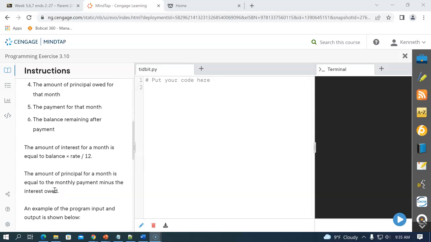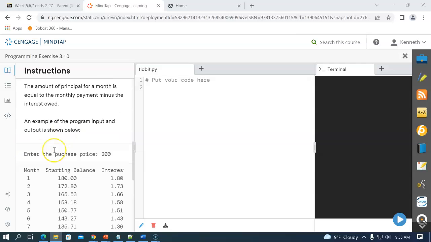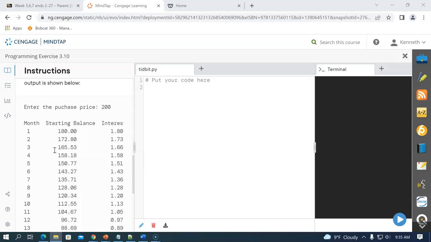All right, so they give us some other information here, and they say, the amount of interest for a month is equal to balance times rate divided by 12. So in other words, 1 month's interest. So it's a simple interest loan. The amount of principal for a month is equal to the monthly payment minus the interest owed. An example of the program output is listed below. So if you've ever bought a car or anything else like that, this is the same kind of thing.